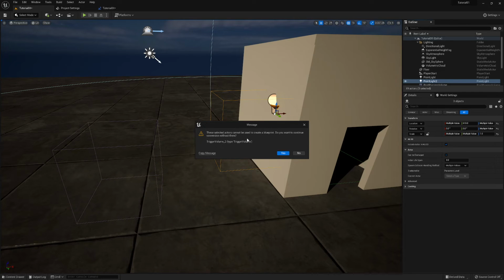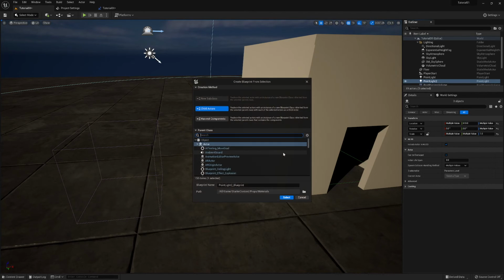So, okay, what we can do instead is convert the other two to a blueprint. Let's go and do that. We want to cut down the amount of work we've got. Let's just say yes. Create blueprint from selection. Child actors replace the selected actors with an instance of the new blueprint class inherited from there. Yeah, I think we want to do that. Blueprint name and the path.